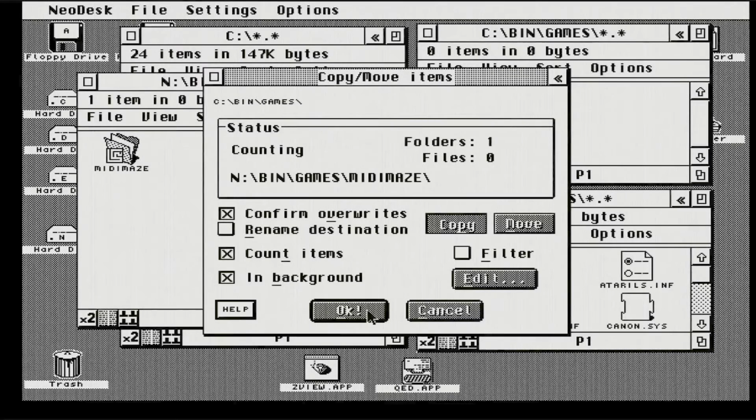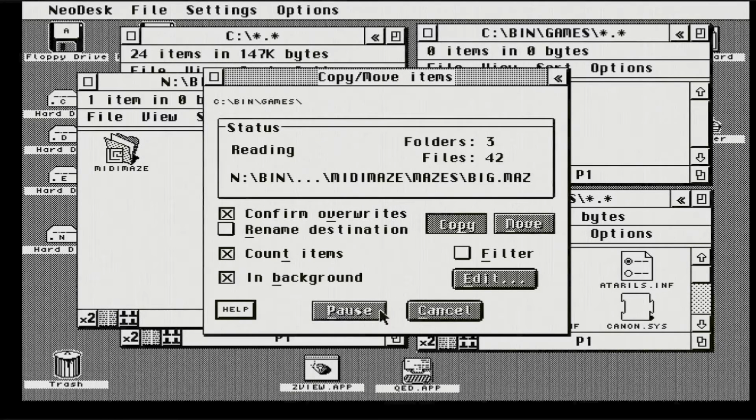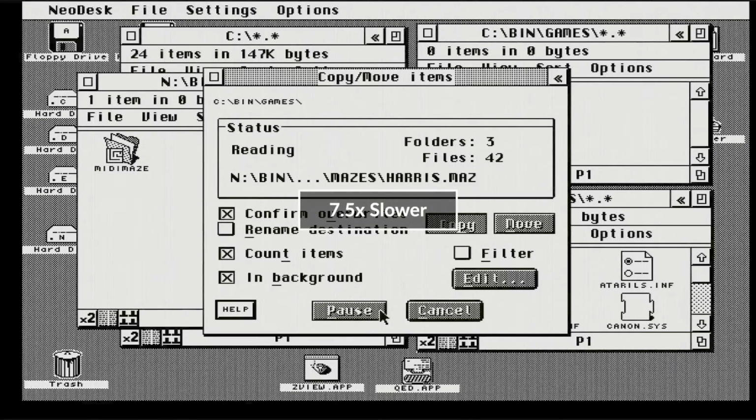What I did was time the transfer over MIDI, then I timed the same file copy on a local drive to a different folder. And the results were that the MIDI copy took 185 seconds, and the local copy took 25 seconds. So MIDI is 7.5 times slower than local file transfer speeds. But I'm going to call that pretty reasonable, really.